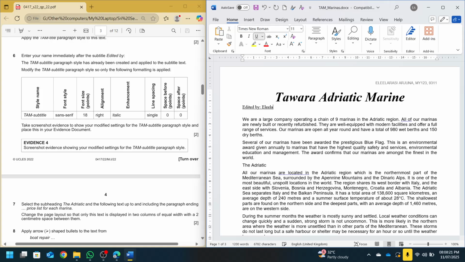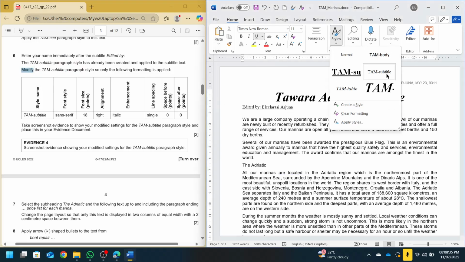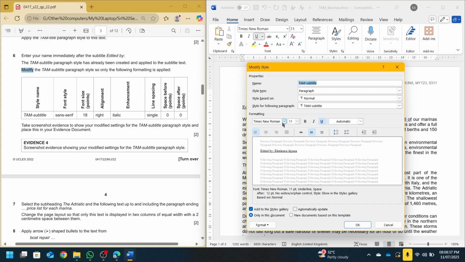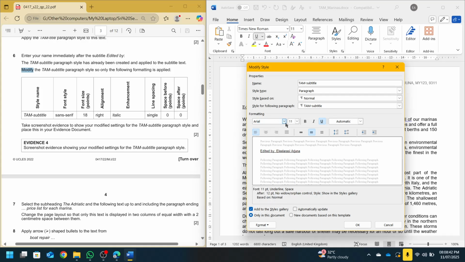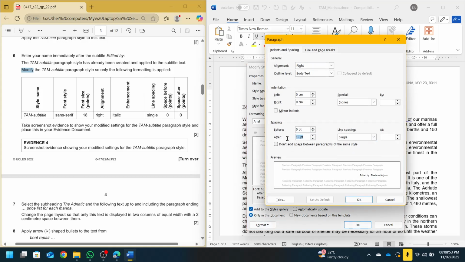So that means here. The temp subtitle paragraph style has already been created and applied to this text. Modify this. Right click, modify. They say sans serif, that means Arial. You just need to remember these two fonts. On your right, italic, no underline. Paragraph, single, 0.